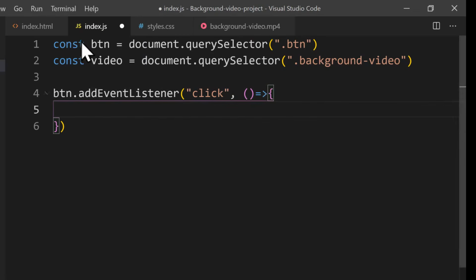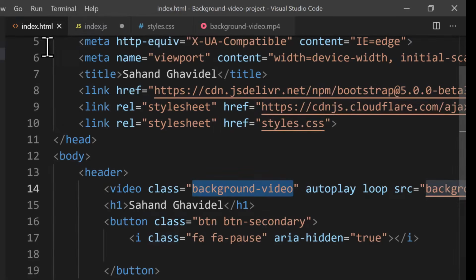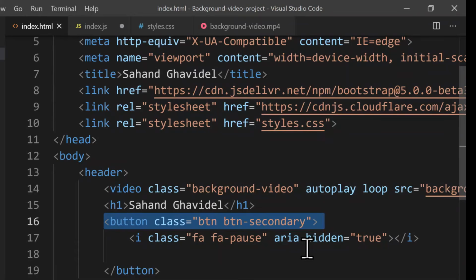Looking at the index.html file, we can see the button tag. This tag has two classes assigned to it. The classes are btn and btn secondary. Our goal is to add a new class called pause to the button whenever a user clicks on it.